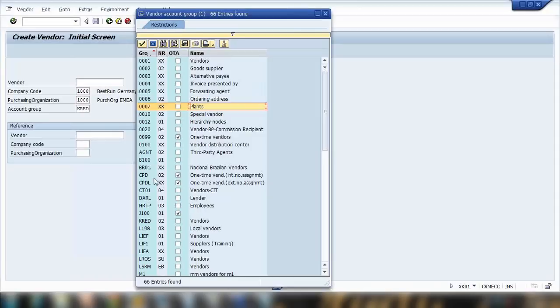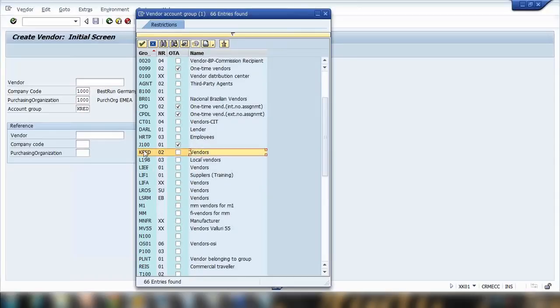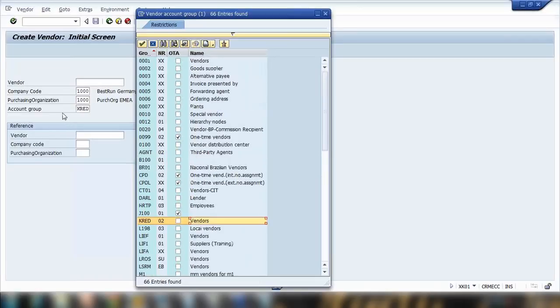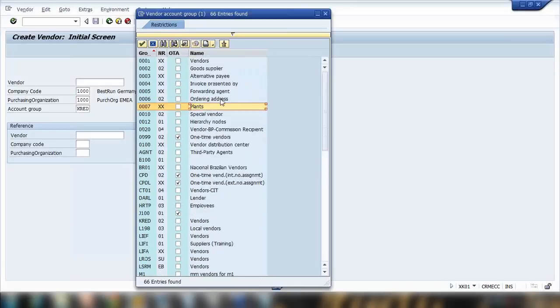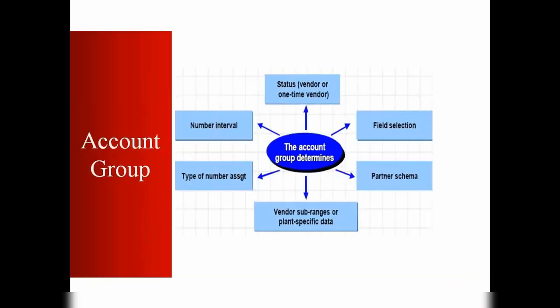But in the standard system we can just use the one that I used, KRED, for now. So using the account group, we can create different types of vendor, like goods supplier, invoice presented by or invoicing party, ordering address, plants, and like that. I'll explain in a minute in the partner function what these things control. Using different types of account group, you will see a different number of field selection. A lot of things are controlled by the account groups.